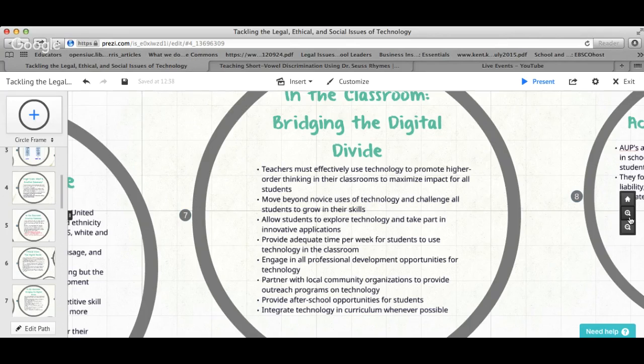Provide after-school opportunities for students. Many of our schools already have after-school programs, which is awesome, but we should provide an option for students that is technology-based that they can participate in. This would be especially beneficial for those students who don't have internet access or a computer or iPad or mobile device at home that they can use.